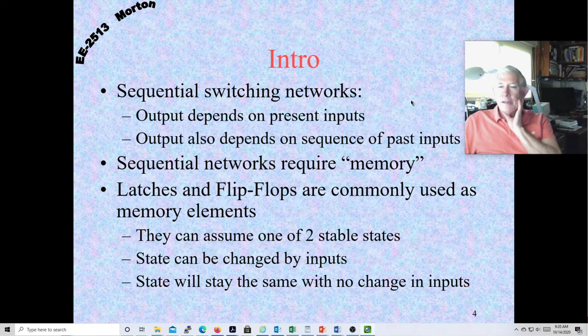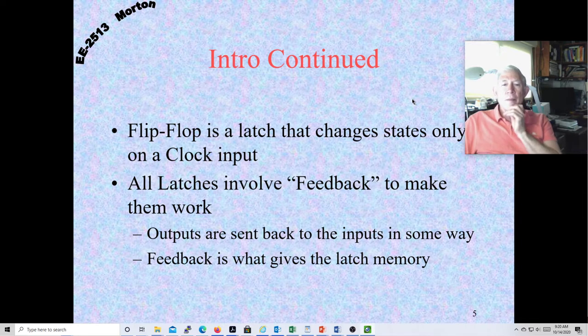So how do we make these memory devices? How do we make flip-flops? Well, a flip-flop is a latch that changes states only on a clock input. Now, the way these work, all the latches and all flip-flops involve feedback to make them work. In some manner, the outputs are sent back to the inputs, and that feedback is what gives the latch its stability and hence its memory.